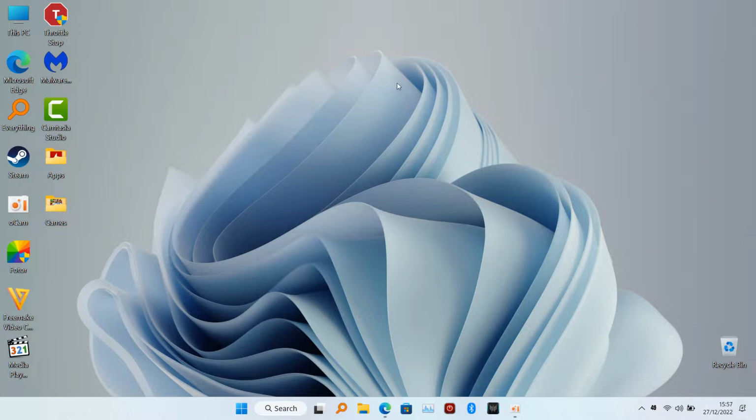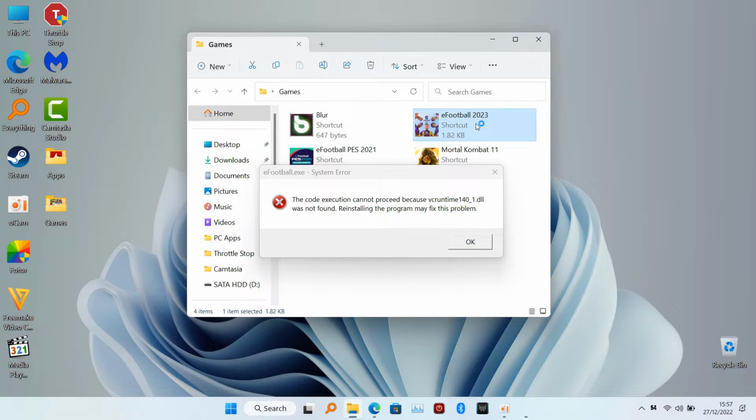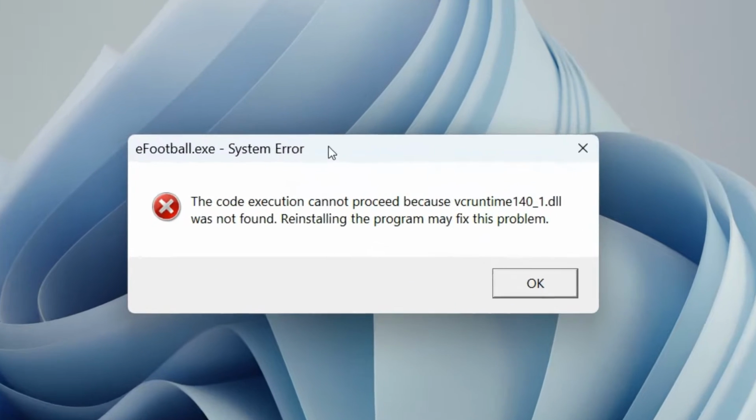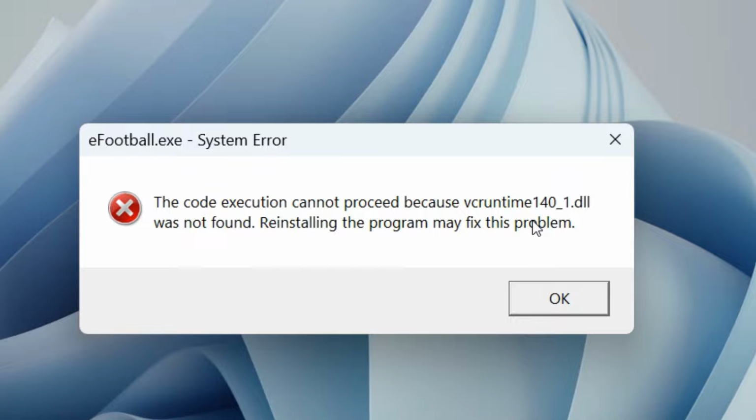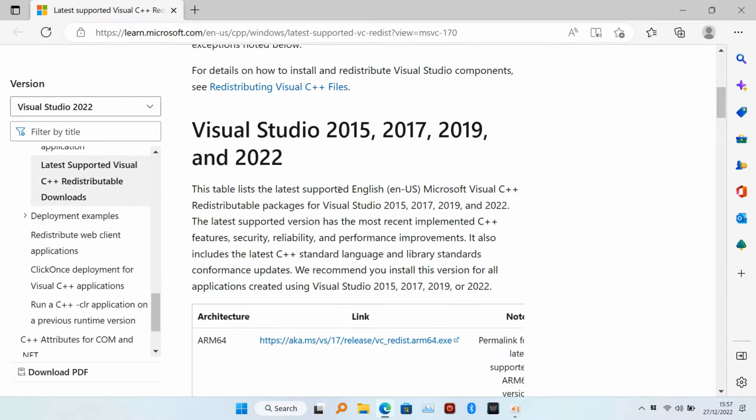So if you're having an issue where you can't run a certain application or software on your PC, when you try to run the software, it tells you the code execution cannot proceed because runtime 140 blah blah blah /1.dll was not found. I'm going to show you how to fix it quickly in this video.